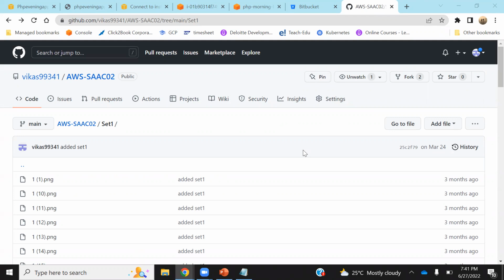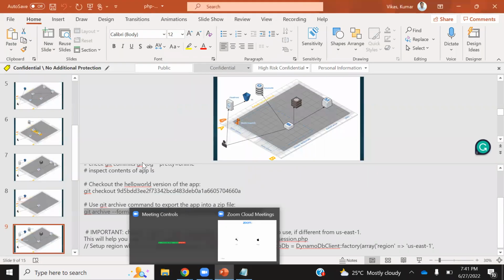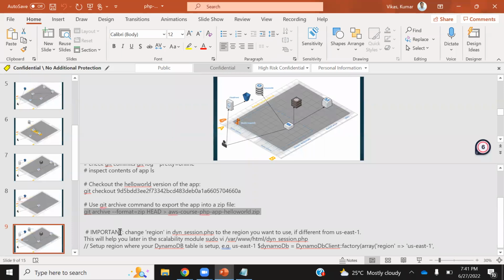Will you help us share the list of all commands in one shot? Yes. Whatever I am teaching you here, all the commands are written here one by one. So you will have to come here. Please place the dump URL in the chat. Whatever I'm teaching you here is present in this repo.